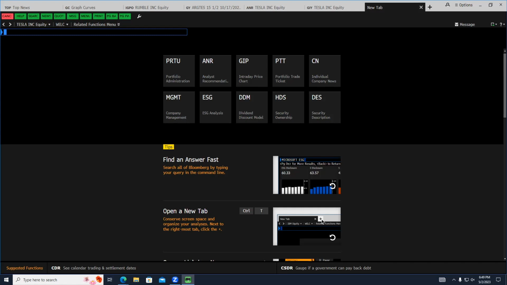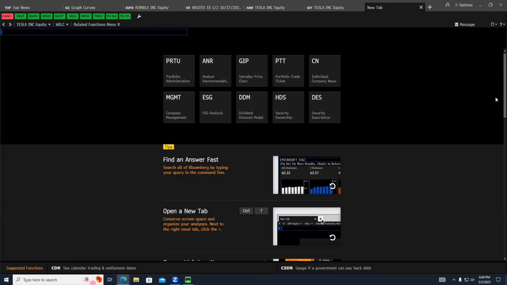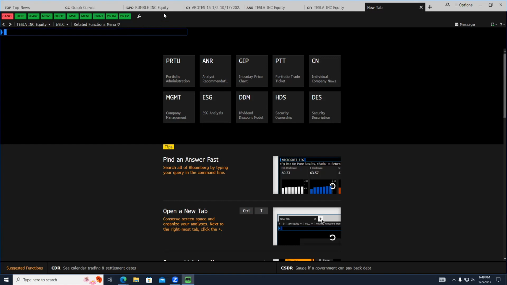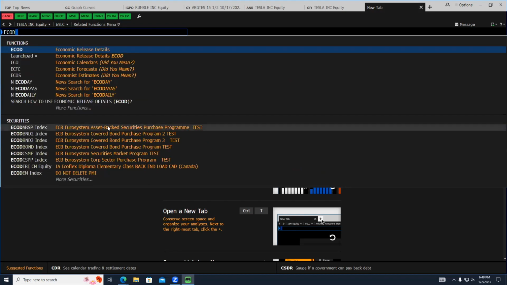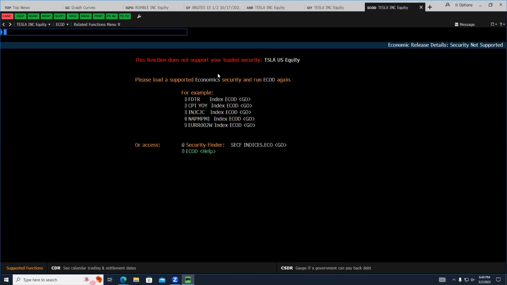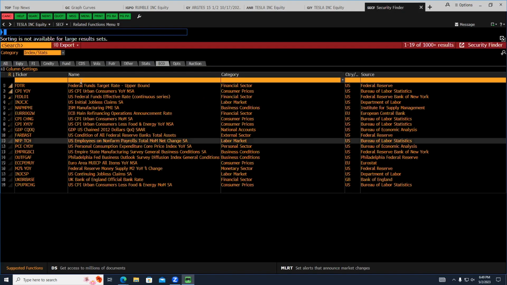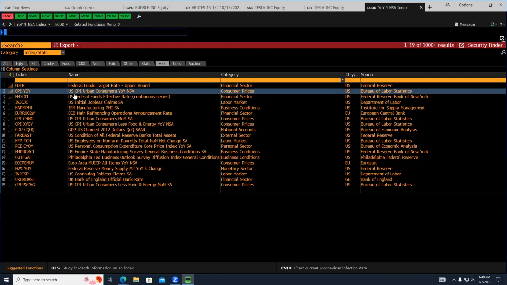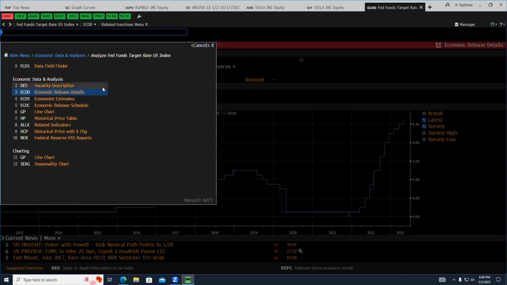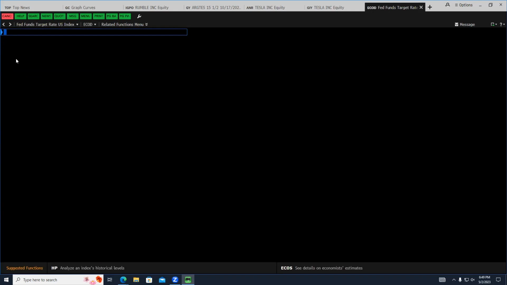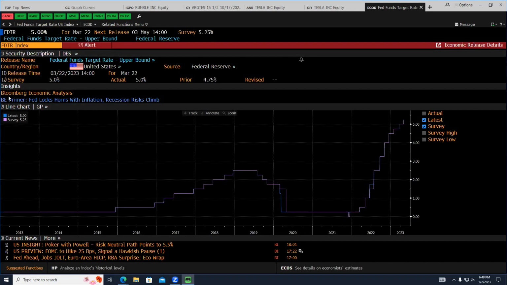this terminal wants to work today. The ECOD, which is the economic release details. If we go into securities finder, I'll just do the federal funds again, just as an example. With the ECODs, we are able to see the security description and the insights from the Bloomberg economic analysis, the line chart, and the current news from the latest survey. You can actually do the survey high and the low if you want to, but I'm going to leave it back at default because I don't want to mess anything up.